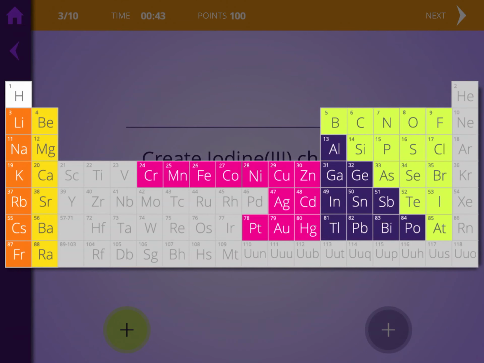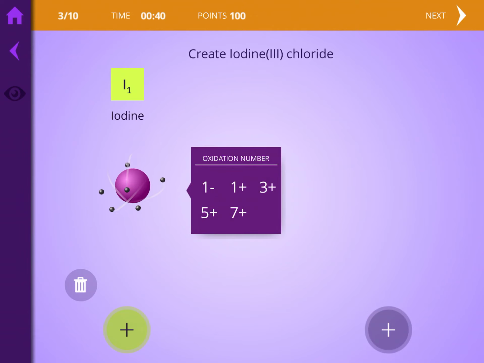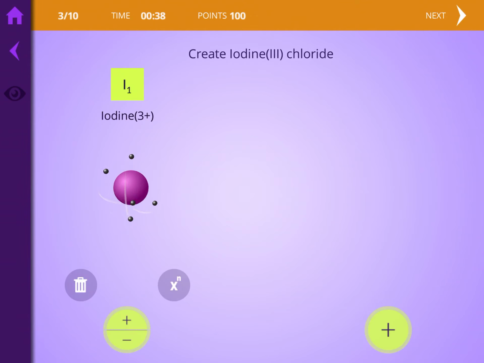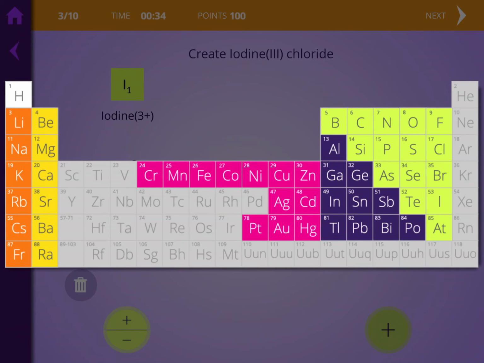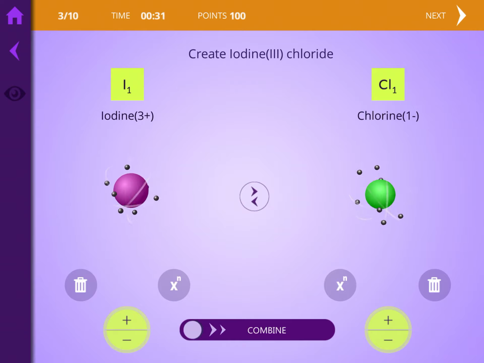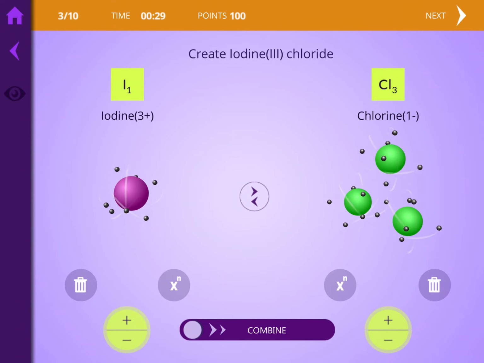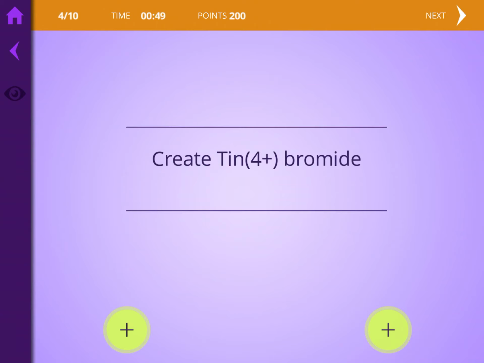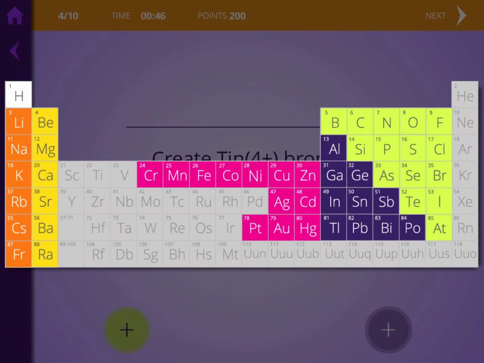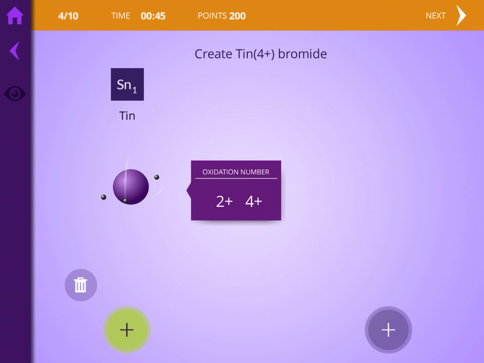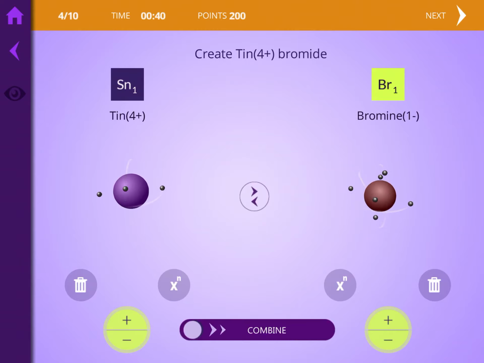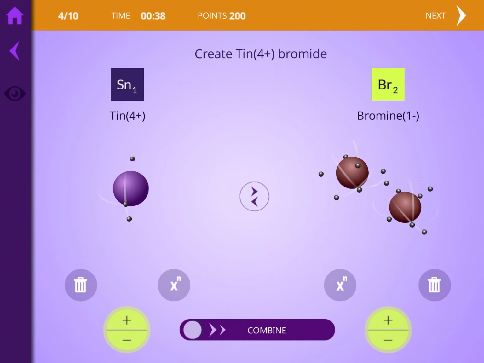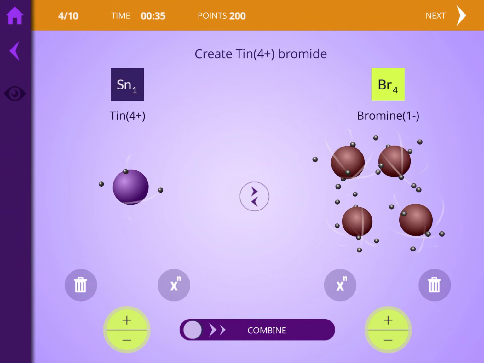I can create iodine 3 chloride. And so that's going to be iodine. And it tells me it's 3, so it must be a 3+. And chlorine will be a 1-, and I need 3 of them. So we'll try and combine that. Tin 4 bromide, it's going to be made out of tin, and it's tin 4, so it's a 4+. And then bromine is a 1-, and we need 4 of those.